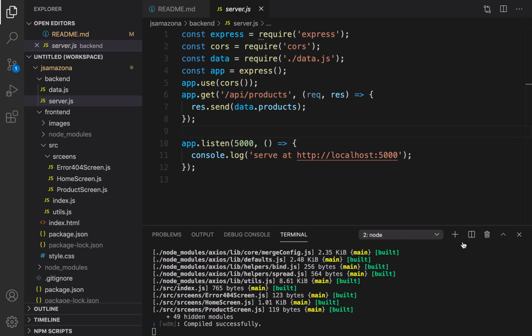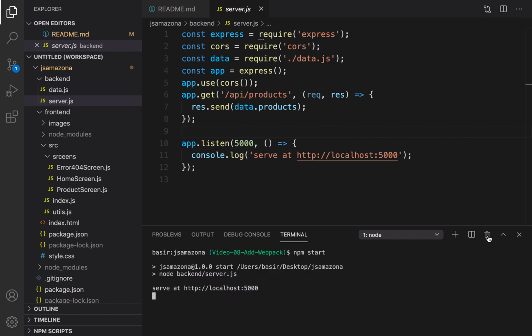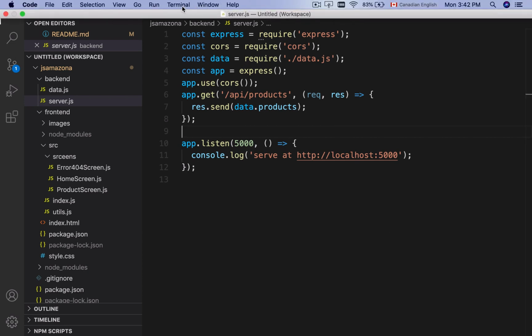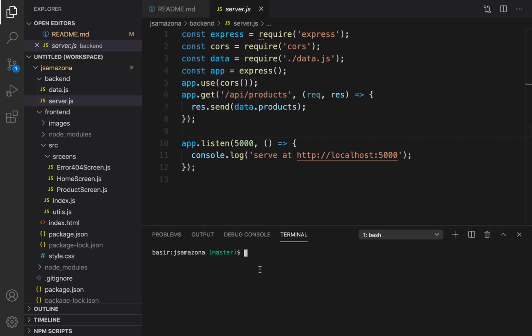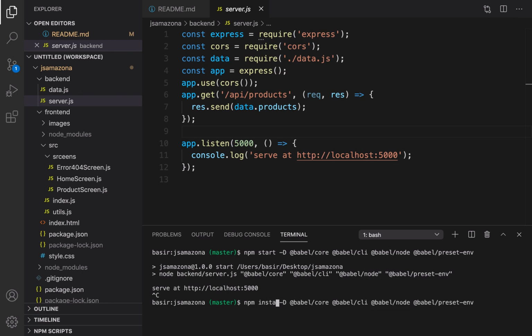First of all, I'm going to remove all instances of terminals and open a new terminal in the root folder and install some packages. These packages are on the development side, so I use the -D parameter to install them as a dev dependency. @babel/core, @babel/cli, @babel/node and @babel/preset-env, and it should be install, not start.